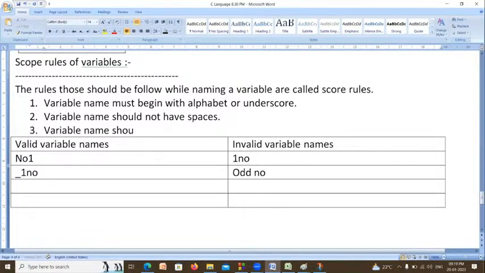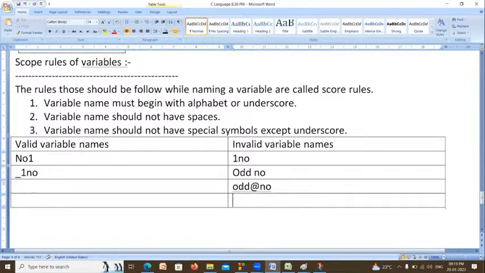Variable name should not have special symbols, except underscore. Except underscore, you should not use any special symbol. Odd at the rate of number is invalid. Odd minus number is also invalid. What is valid? Odd underscore number is valid. It allows only underscore. Except underscore, you should not use any special symbol in variable name.